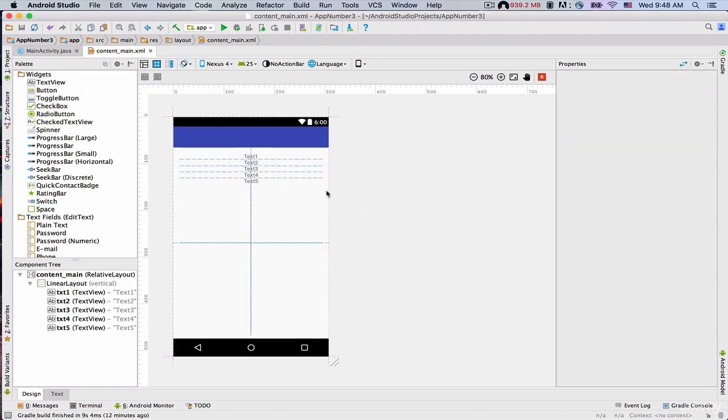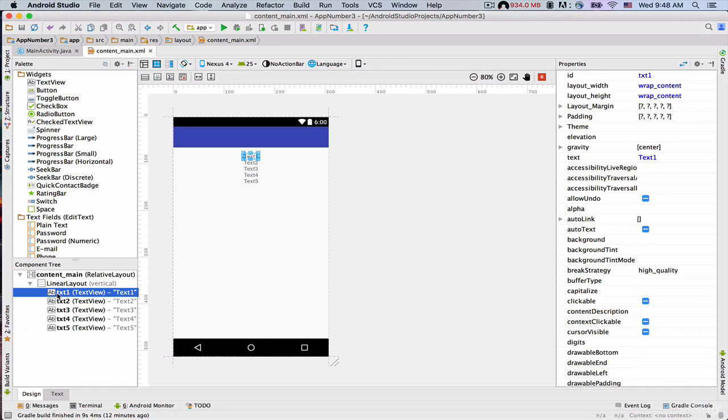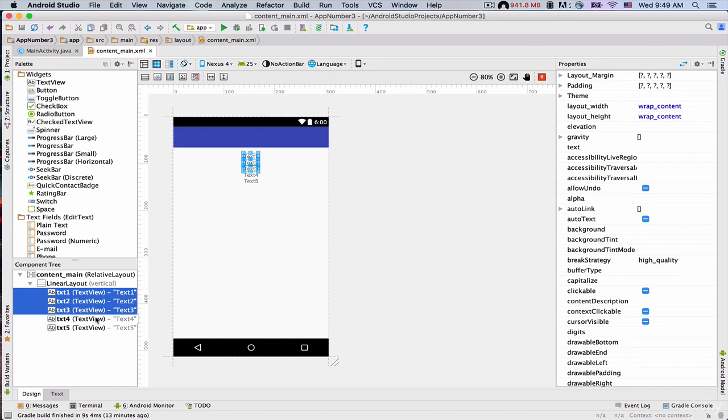So now let's select all these text views. Inside this component tree section, just select one of these text views here, and you can hold down the command key on your keyboard. If you are using a Windows machine, you need to hold down the control key on your keyboard, and then select all these text views here. And now these text views are selected, right? So now I can change the padding attribute of these text views.